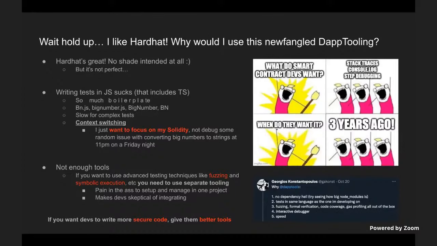And then the other thing is not enough tools. So you might be familiar or might not with fuzzing and symbolic execution. These are some really advanced testing tools and get you a lot more confidence that your code works as intended. But currently you need to use separate tooling to access them, like Manticore or Echidna. These are separate from your Hardhat project.